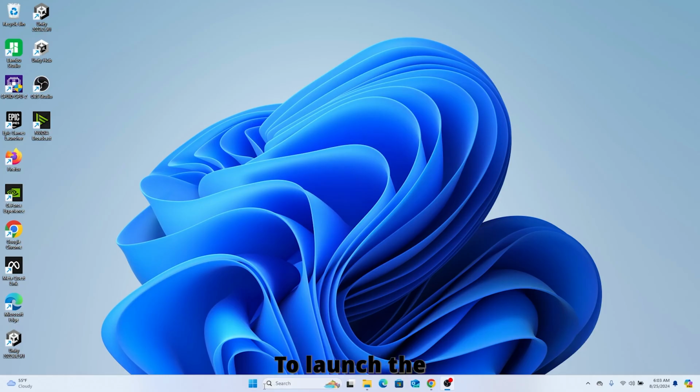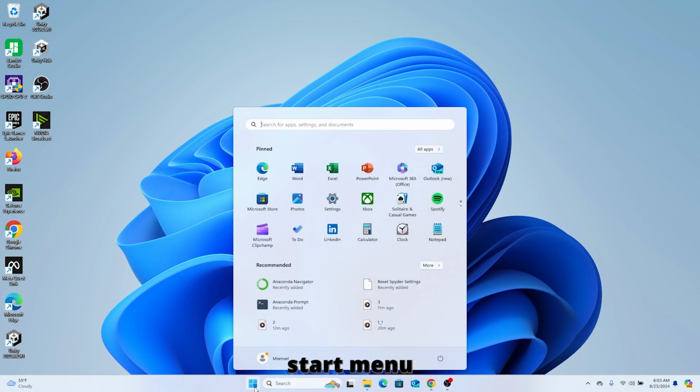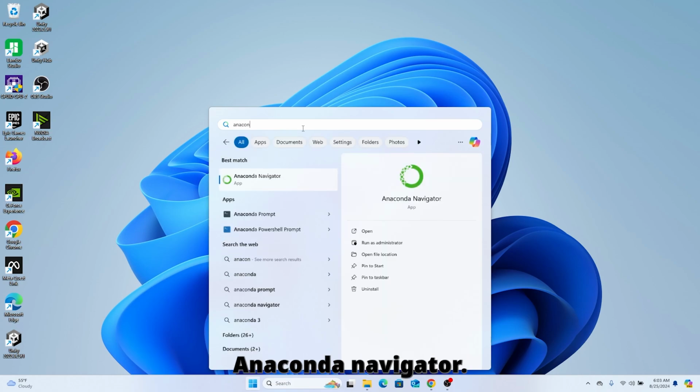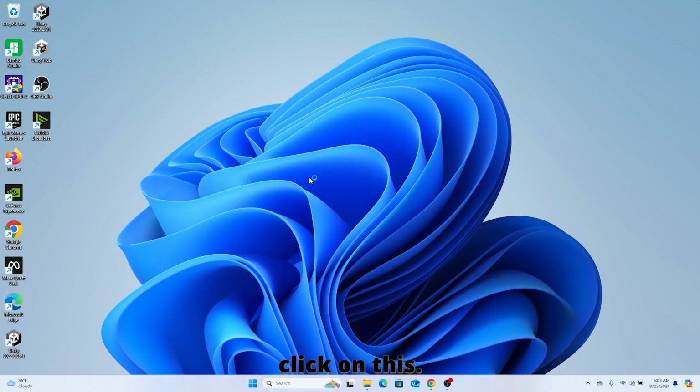All right, to launch the Anaconda Navigator, we just go to the Start menu and look for it here, or just type Anaconda Navigator. As you can see, we have Anaconda Prompt and Anaconda PowerShell. We'll talk about this later. Now to launch it, we just click on this.